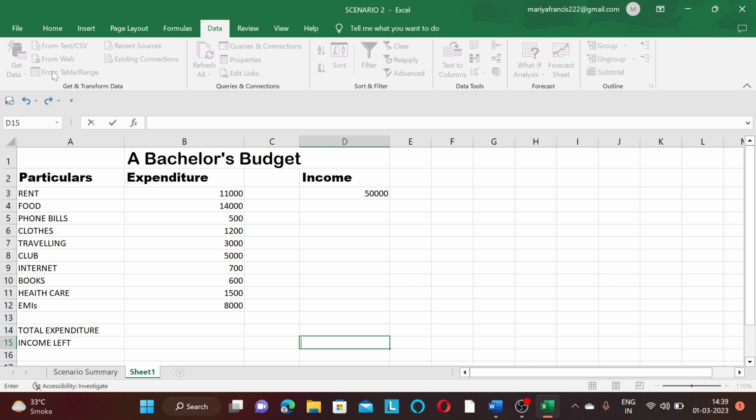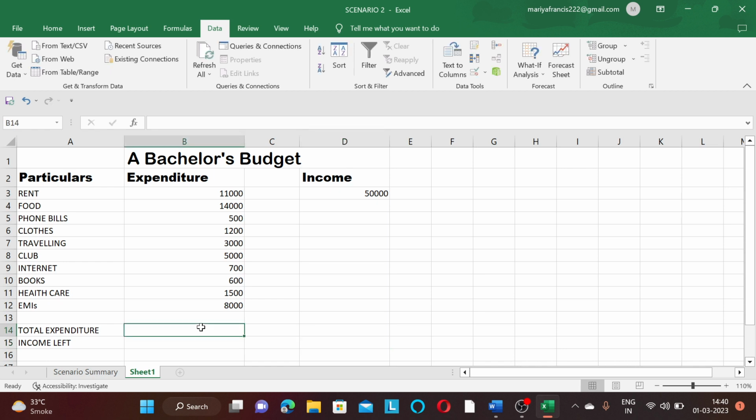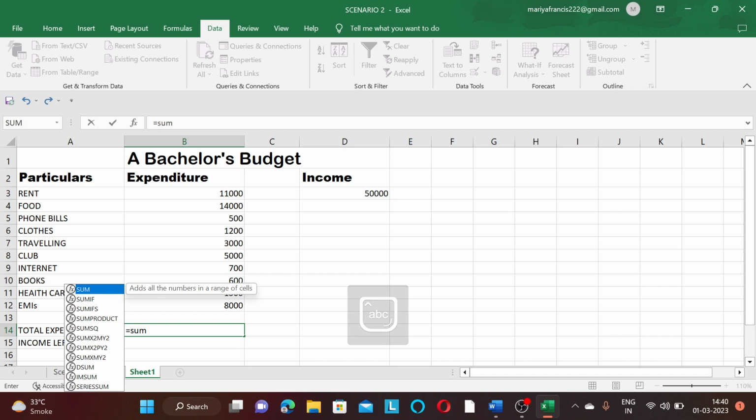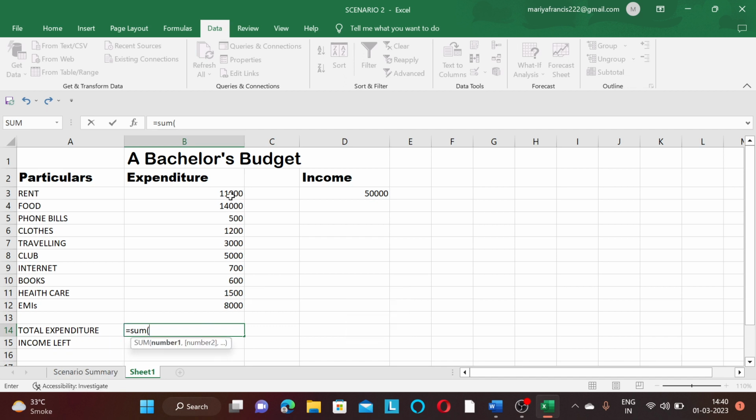So here we will take a blank worksheet and write all this data: rent, food, all his expenditure in a month in rupees, and the income of his total month is 50,000. How will we find the total expenditure? Total expenditure is equal to SUM. We will select all his expenditure from B3 to B12.